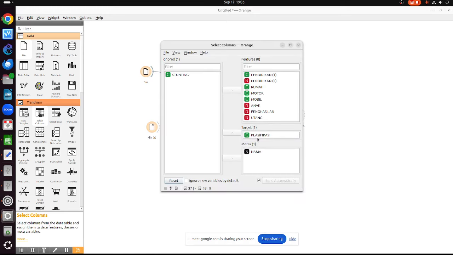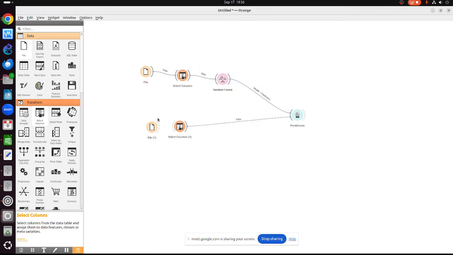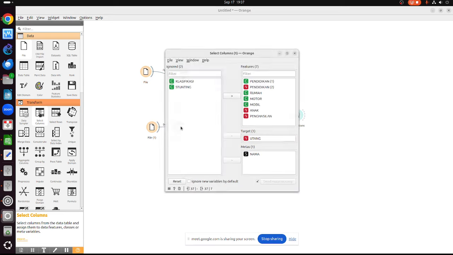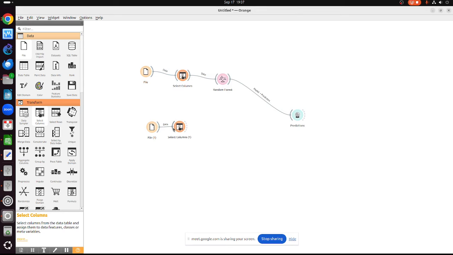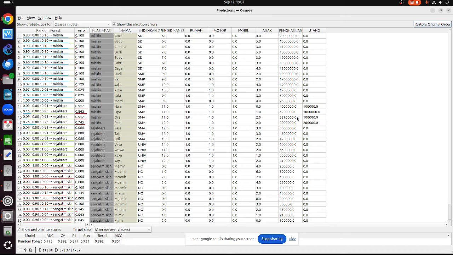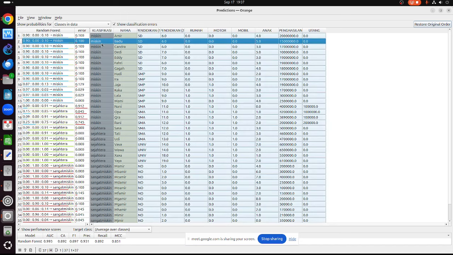Let me see. So stunting is ignored. Classification becomes the target. Okay. So the file format is the same. Select column must be the same as well. Whoops, crash. Oh, I have to remove first. Okay. See, this one, classification here. So I hope it's correct now. Otherwise, it will crash because it's a different model. Okay. So this is what happened.